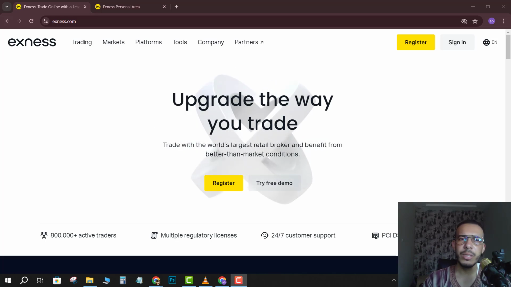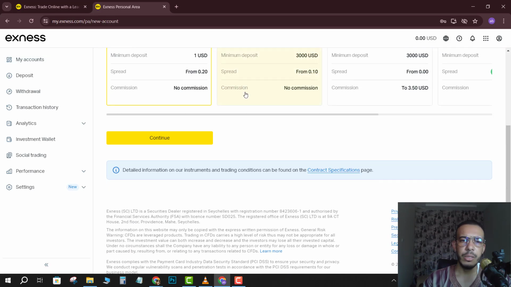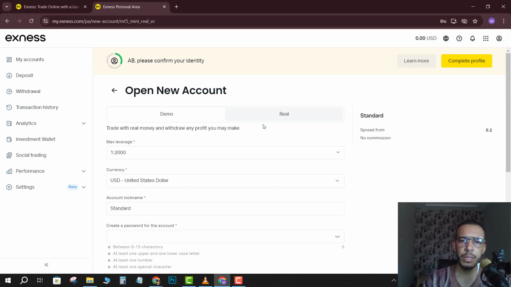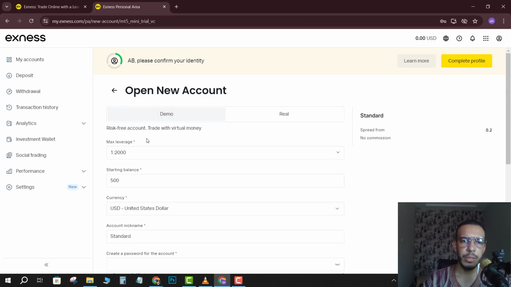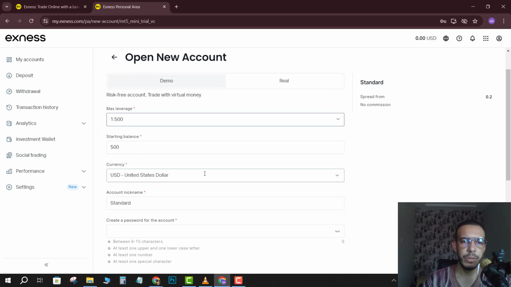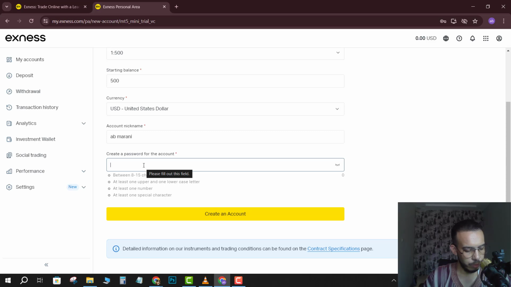So first of all, go to Exness and log in, and we have to open an account. So click on open new account, and let's say this one, standard. Click continue. I want a demo account. Choose the leverage. So let's say 500, for example. The balance, the currency, and the name. Let's say AB Amrani. And type a password.